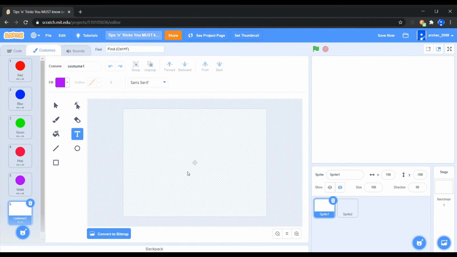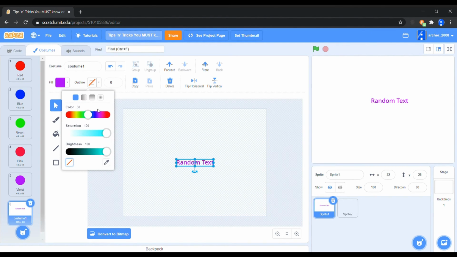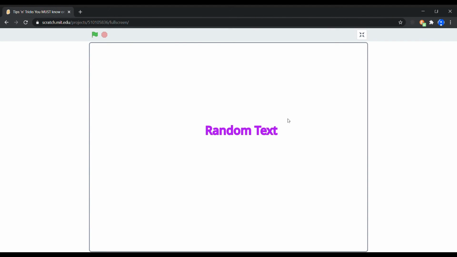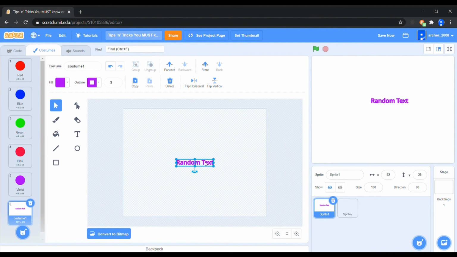Now I want to show you how to make your text look more appealing or more nice. So suppose I have a text, I will just give a random text called random text, and I will set it to center. And now you can see that it doesn't look pretty good. So what we can do is we will set the outline of the text to the fill of the text, and you can see that it already looks pretty good. And now if we set the outline to 3, it looks a lot better.